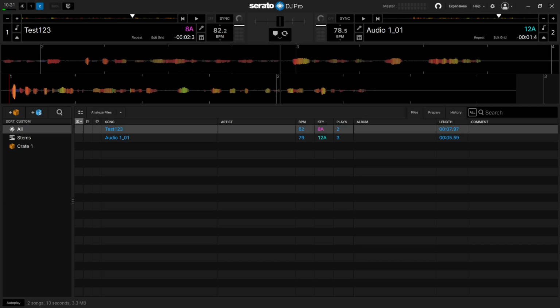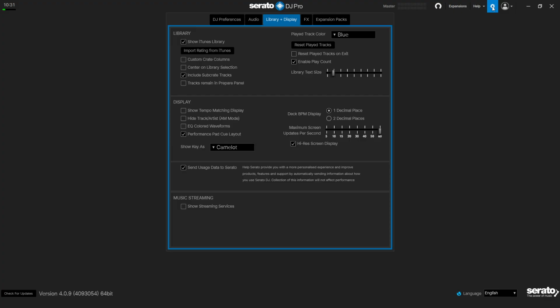In this video, I'm going to show you how to add Apple Music to Serato DJ Pro. Now, the first thing you have to do once you open Serato DJ Pro is to go to the top right and click on this settings cogwheel. And from here, you want to go to the third tab up top, which is Library plus Display.